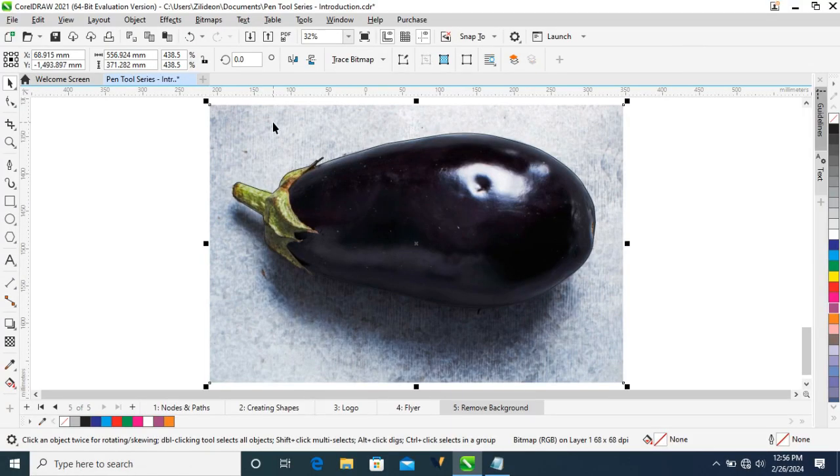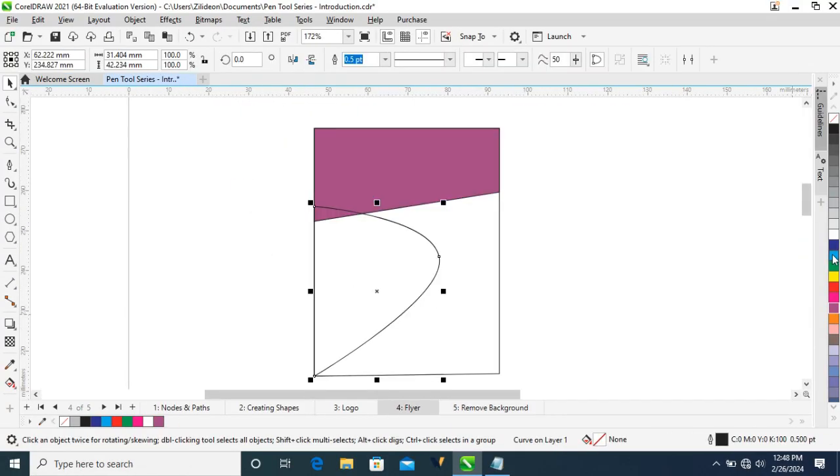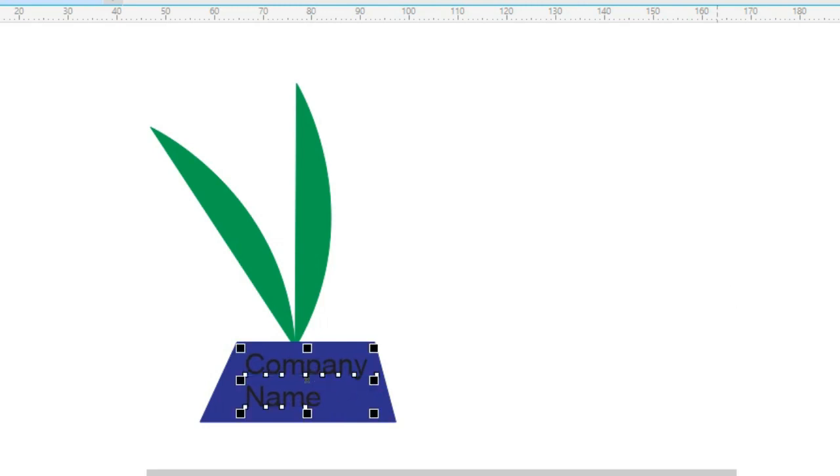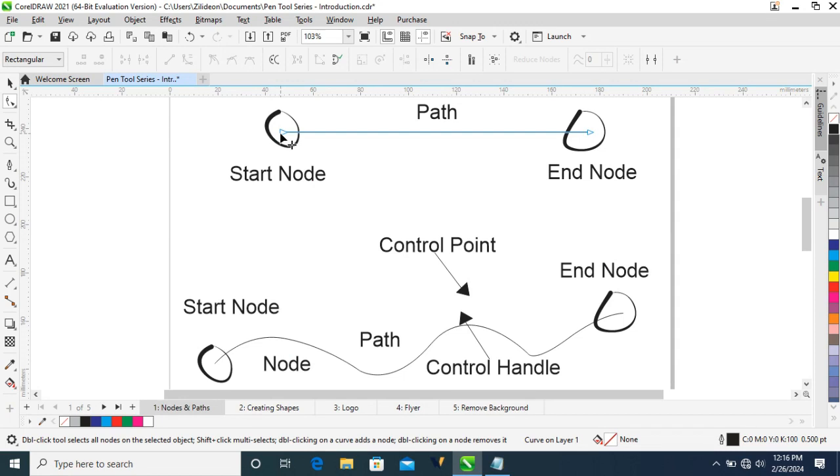At the end of this video, you'll know how to remove the background using the pen tool, create flyers and logos. Before we get to that, I'll teach you how to create and edit shapes. But first, let me give you a solid foundation so that you master the pen tool. We are in CorelDraw. I have some shapes here that I'd like to take you through.